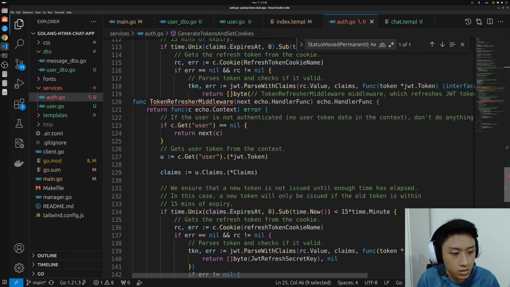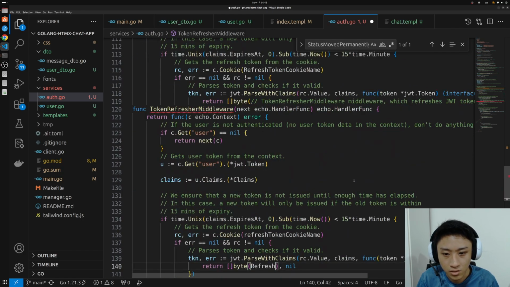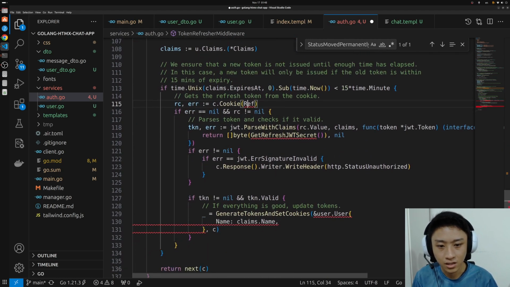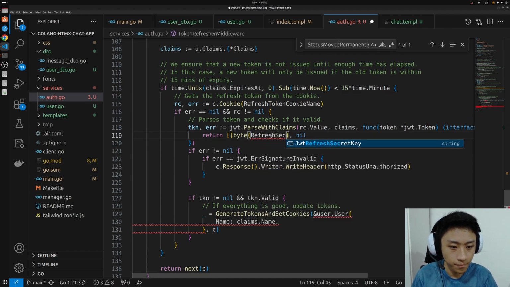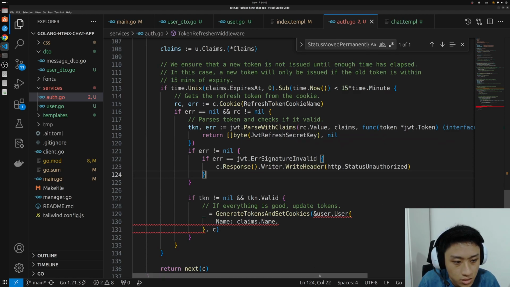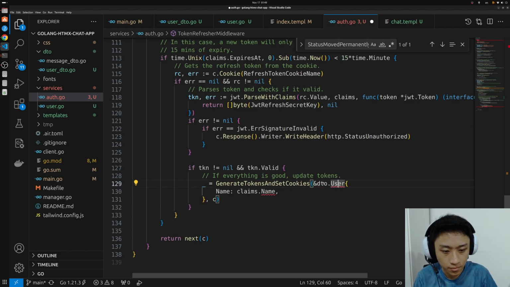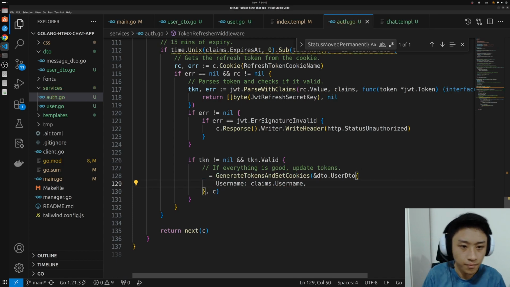Here is a DTO.user.DTO, so I assume that, oh shit, did I accidentally copy a bunch of things here? Okay, so coming back again, cookie is a refresh token cookie name, and here is a refresh secret key. So after generating a new token, this is going to be a DTO.user DTO instead, and the username is claims.username. Well, that is all.